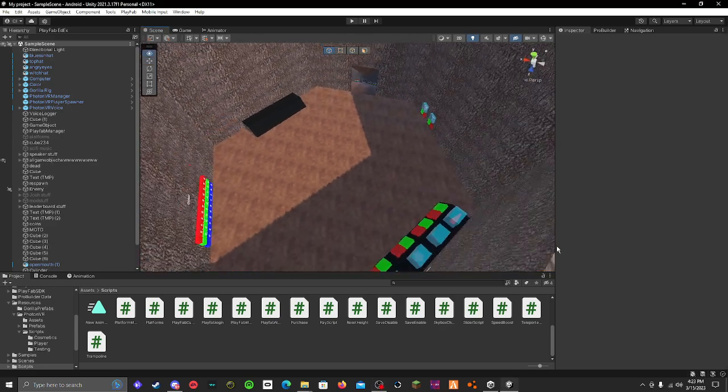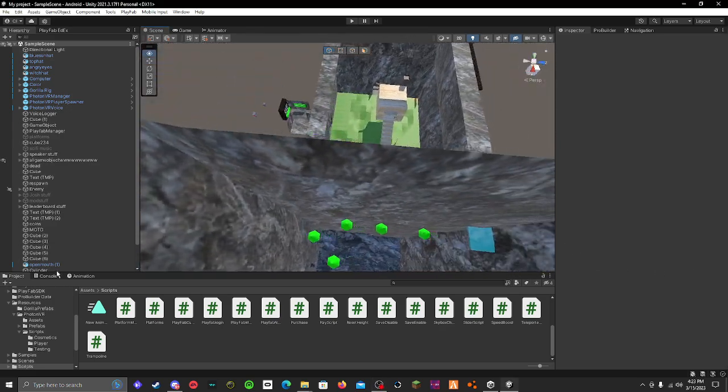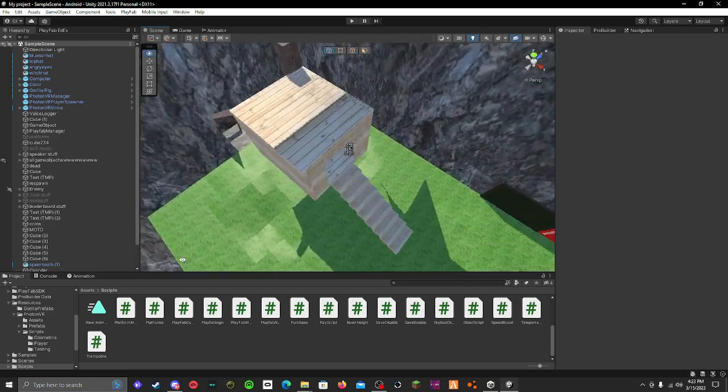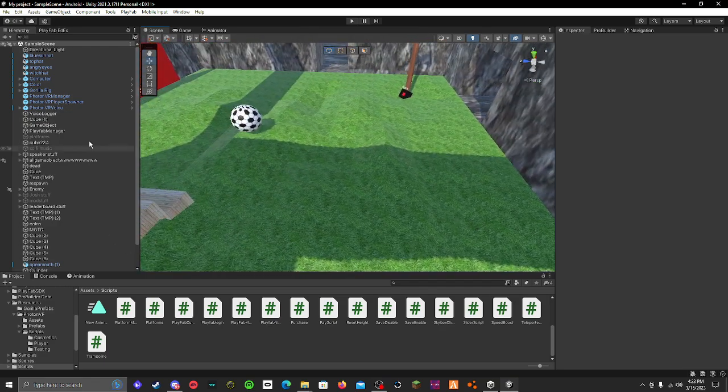Yo guys, what's up? I'm going to be showing you how you can add a door to your Gorilla Tag fan game. So let's get right into it. I'm just going to make a door in the middle of nowhere because I don't feel like making an opening.